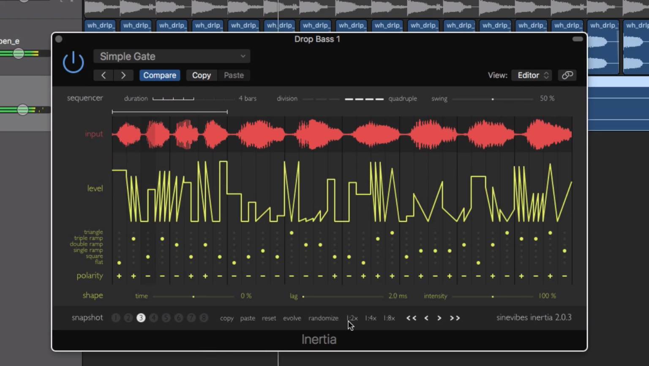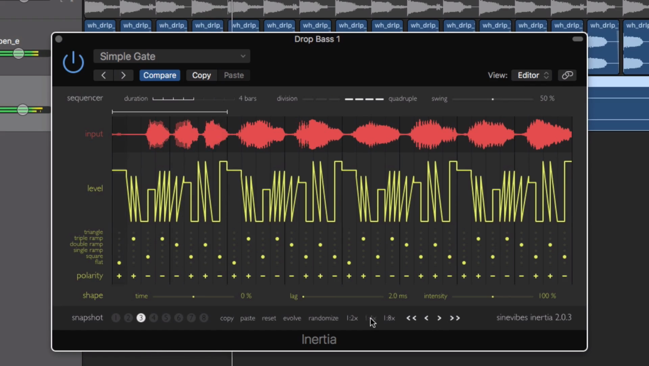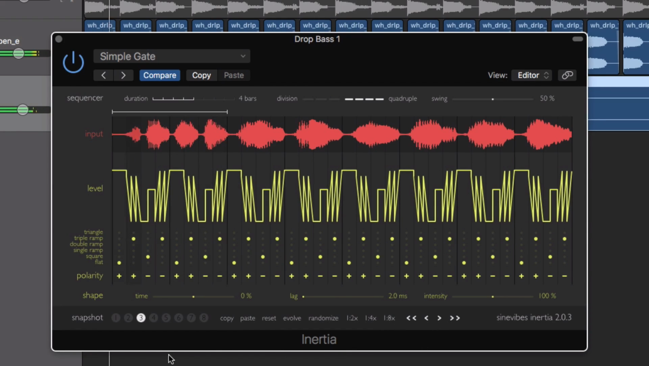We also have these functions here where we can clone either the first half, first quarter, or first eighth of the sequence to quickly edit all of our envelopes.